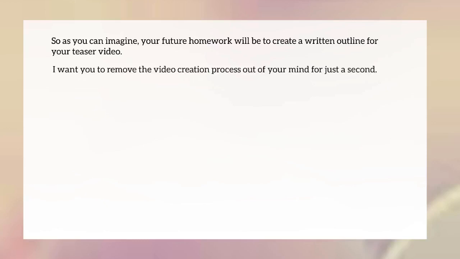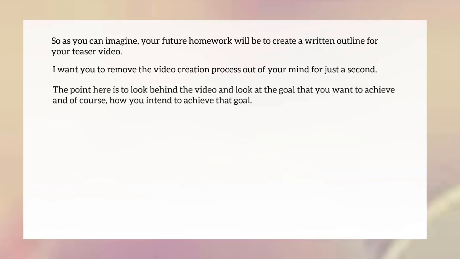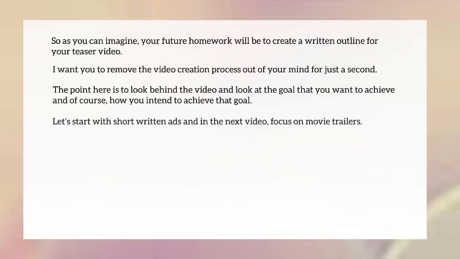And I really want you to remove the video creation process out of your mind for just a second, because I've noticed that in itself typically makes people overwhelmed. We don't want you to be overwhelmed. Just think about the idea of learning how to create an outline right now. That's all I want you to think about right now. The point here is to look behind the video and look at the goal that you want to achieve, and of course, how you intend to achieve that goal. So let's start with short written ads, and then of course in the next video, we'll focus on movie trailers.